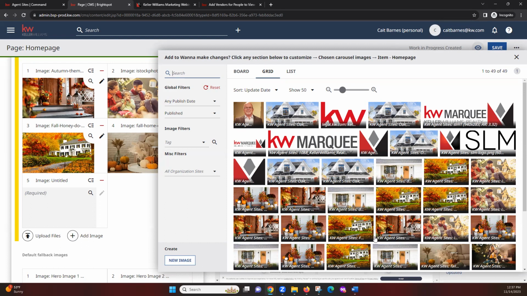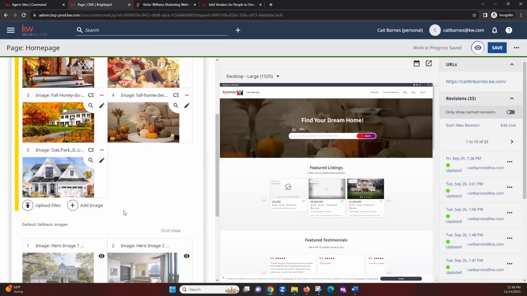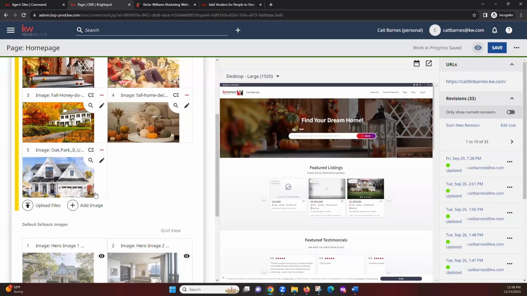We've already got quite a few images uploaded here, so I'm not going to go through uploading any new ones right now. However, you will simply click on that New Image button and it's going to take you to a page where you can upload your image from your computer. Then it will show up in this box here. Once you have that uploaded, you can click on the image and it will add that to your hero images here.